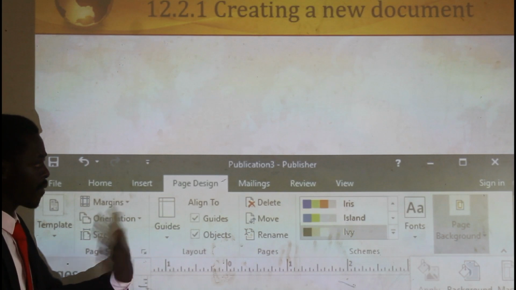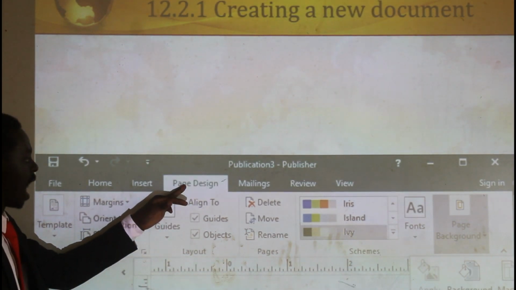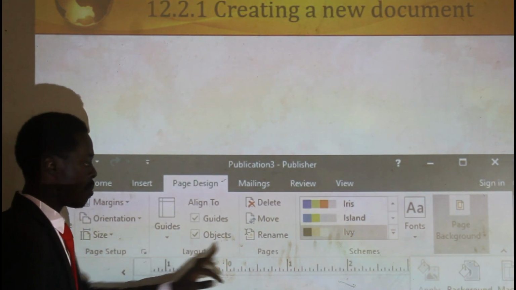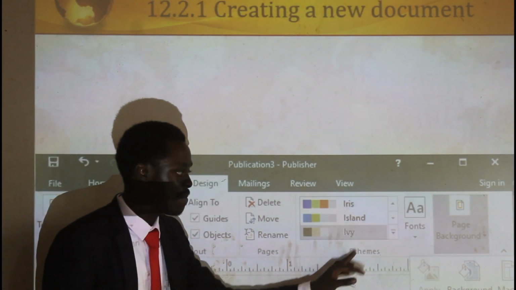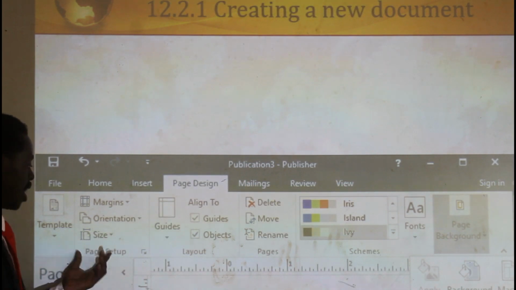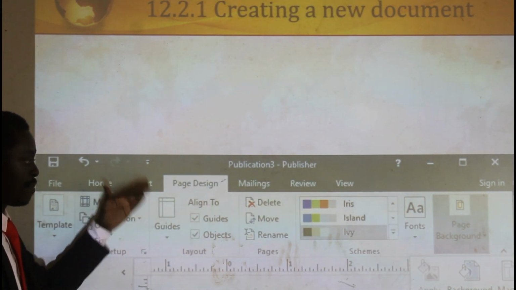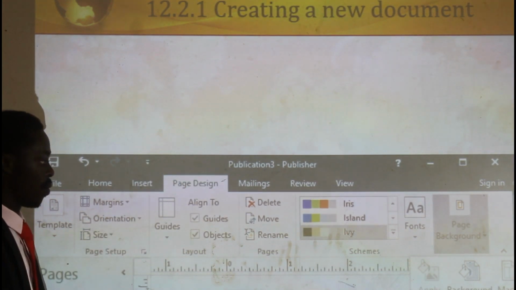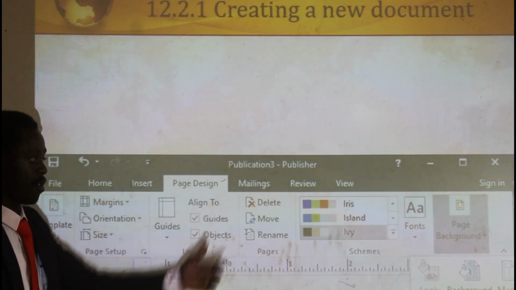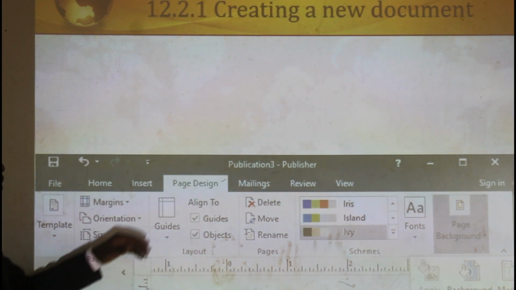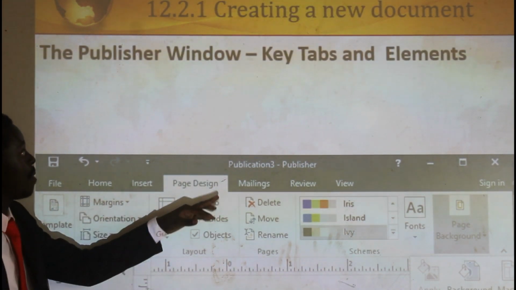So, very quickly concluding, the page design tab on our ribbon consists of the page setup group, the layout group, the pages group, the scales, and so on. We shall use this to set up the page and to control the layout of our page, by hiding guides, adding objects, changing the color schemes and so on. Okay, in the interest of time, we can move on to the next tab.